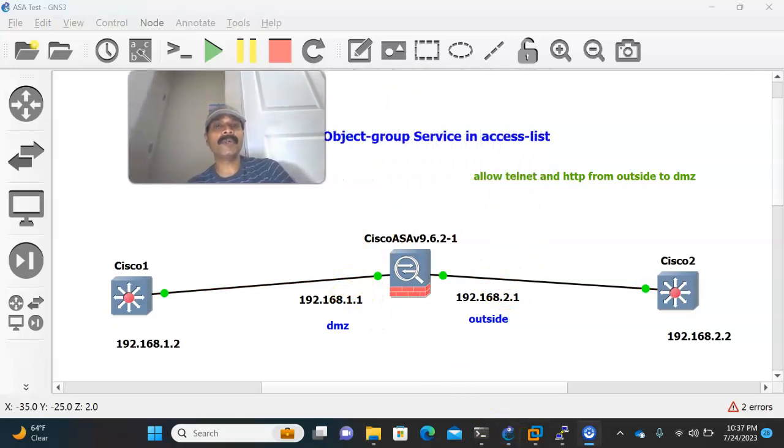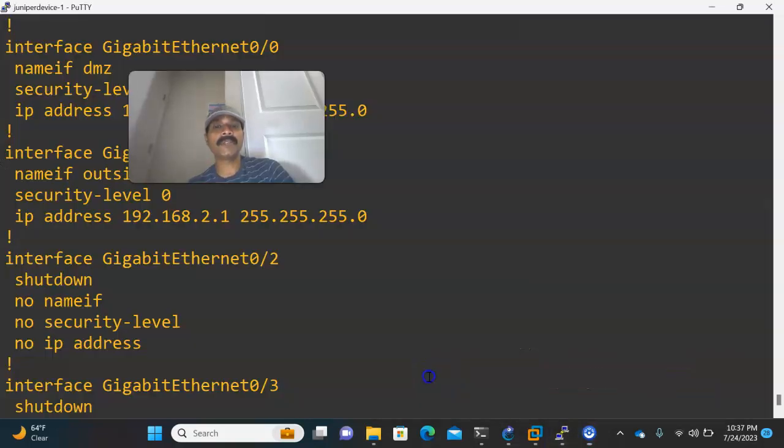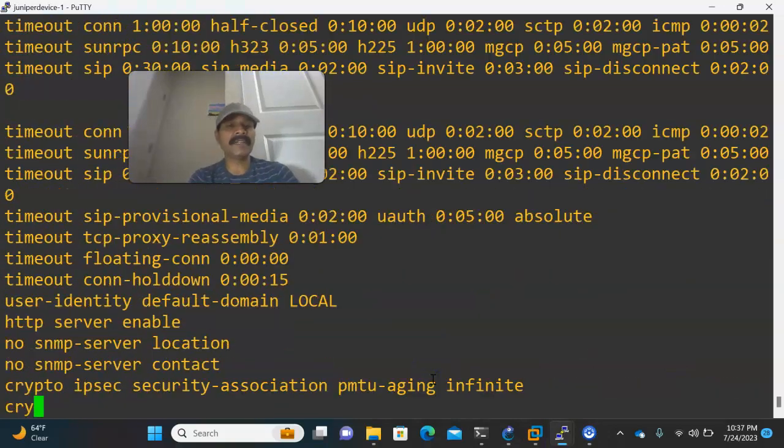So now I am going to the second step, I am going to configure an object group service, and I am going to bind these two ports, Telnet and HTTP ports. Then I am going to create an access list and I will reference this object group command.